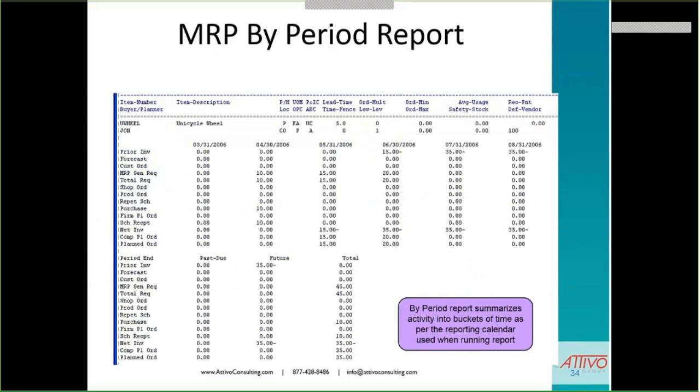The MRP by period report is a different cut of the same information. This is one where the date buckets, or the time buckets, run across the top, and the information is presented to you in a master scheduling type view. And what I mean by a master scheduling type view is, what did I start with? What are my demands against it? What are my planned orders to deal with any shortcomings on quantity on hand? And what will my ending inventory be at the end of that time bucket?